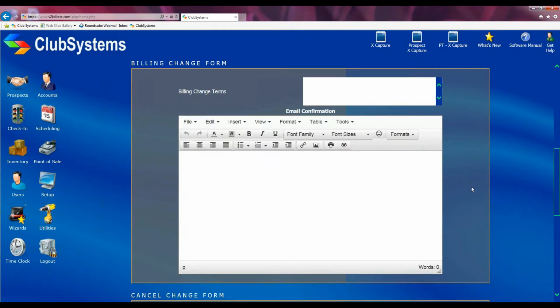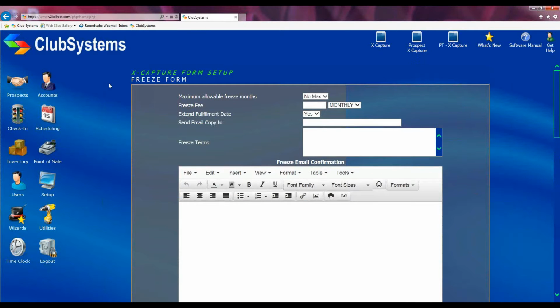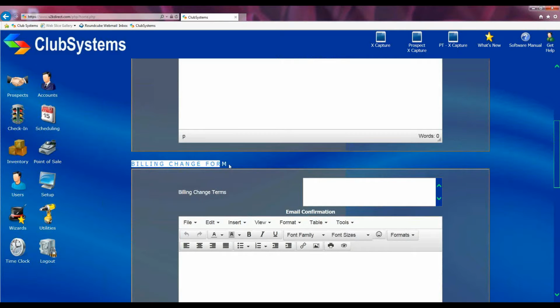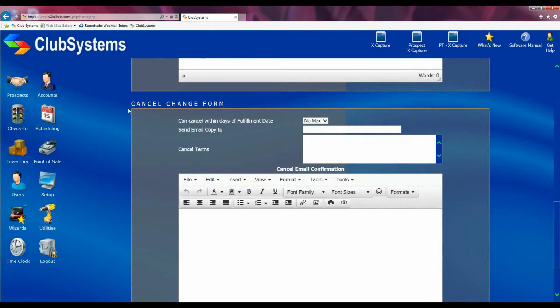And it's going to give you a few sections here, and it's letting us know at the top of each section what this is for. So the first one is to set up the stipulations for filling out a freeze form. Then we go on into the billing change form, and then we have a cancel change form.